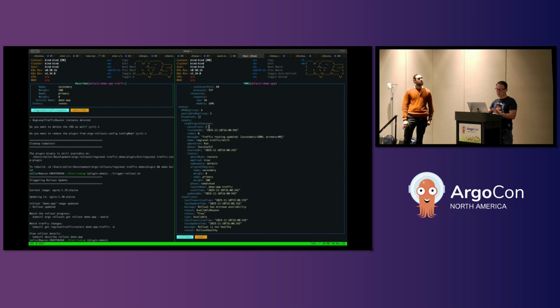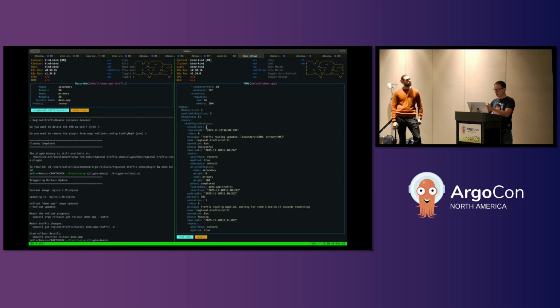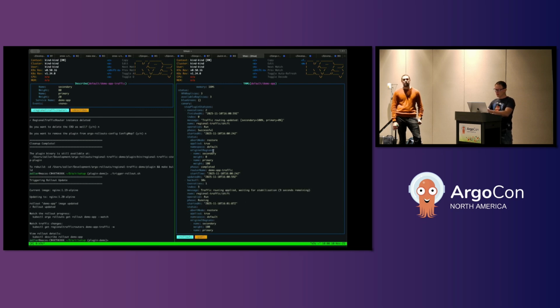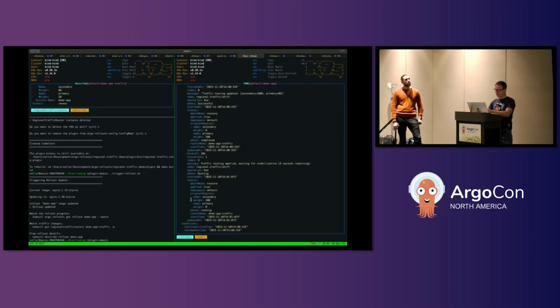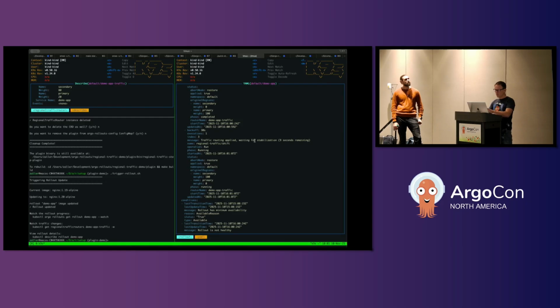So we see right now we just triggered our second execution. So your run method has to be idempotent. It needs to be able to be called multiple times, essentially is what that means. And so we just shifted 100% of our traffic to the secondary. We can see that we have another step now that's been executed down here on index 3. We are also waiting for it to stabilize. And we store the original region's reference because we'll see how that gets used later when we go ahead and abort this rollout.